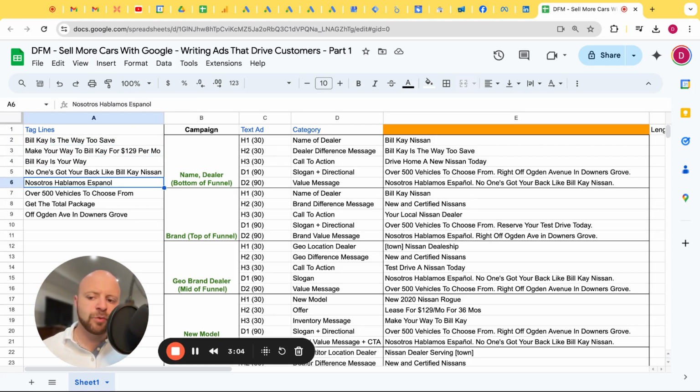So we have other ones like Nosotros Hablamos Español, over 500 vehicles to choose from. Get the total package off Ogden Avenue in Downers Grove. So we took some of those taglines or key phrases, or whatever you want to call them, and then we built out a campaign strategy where we include name and dealer. We've talked about name campaigns before on my channel, but we do utilize them.